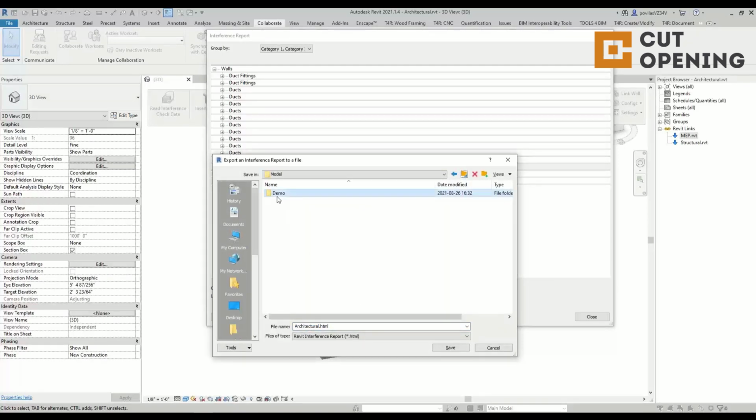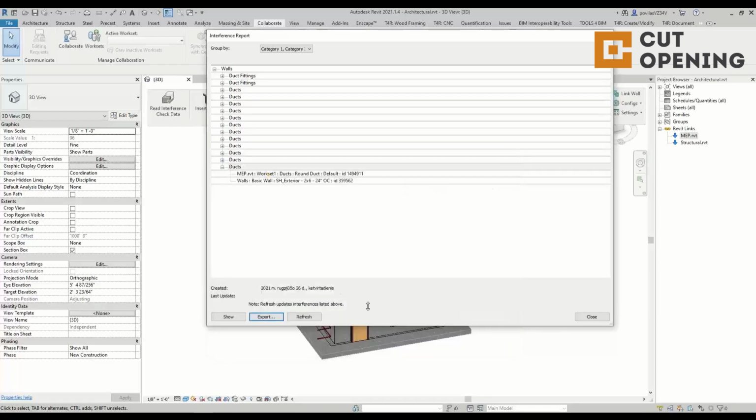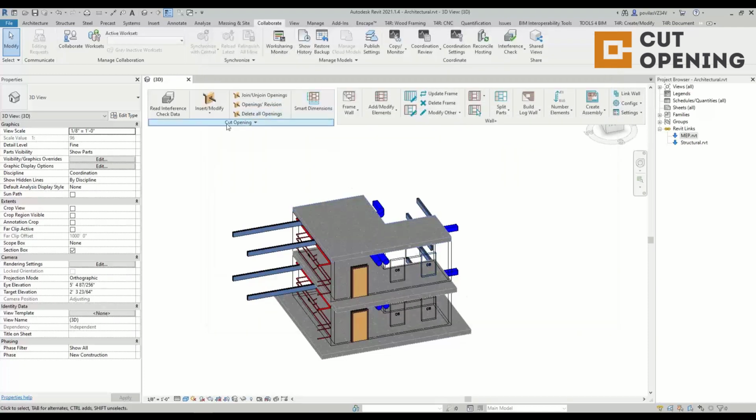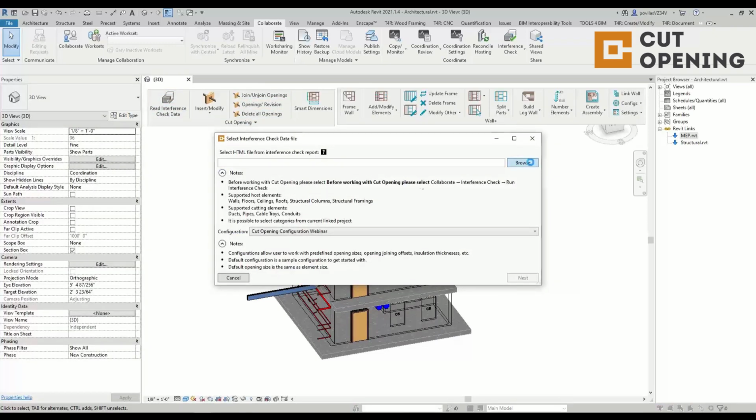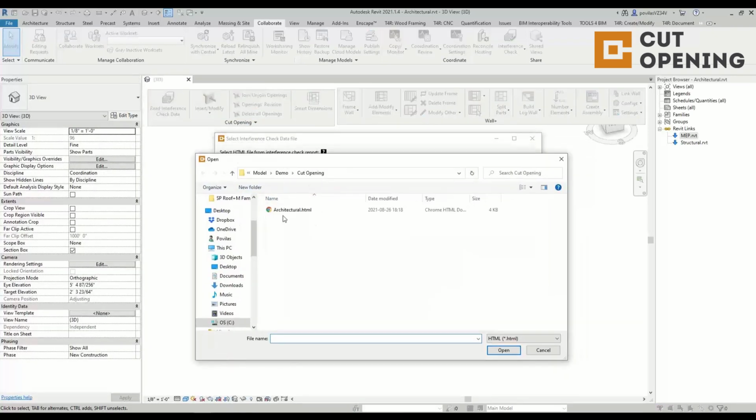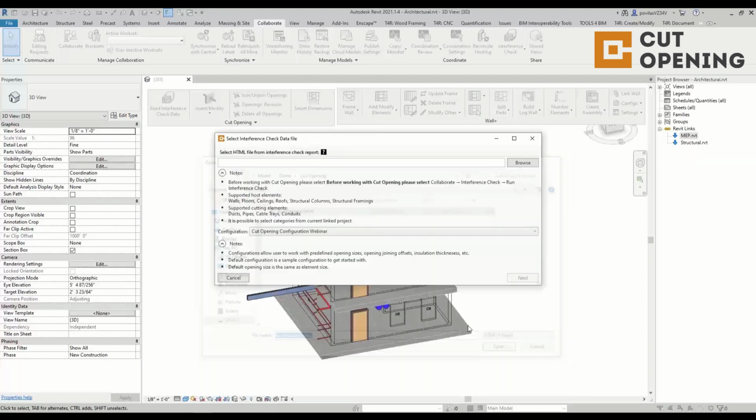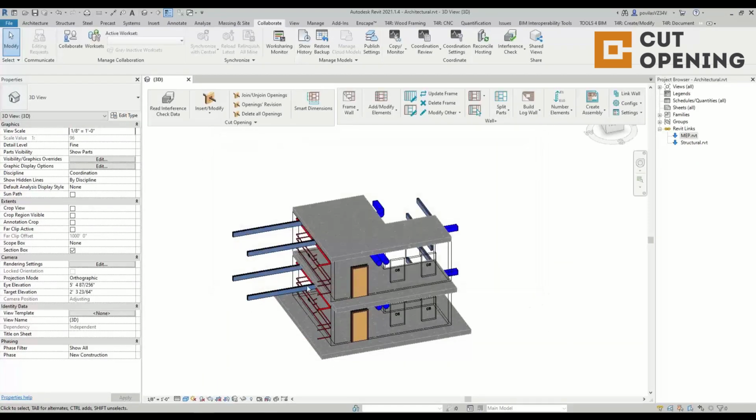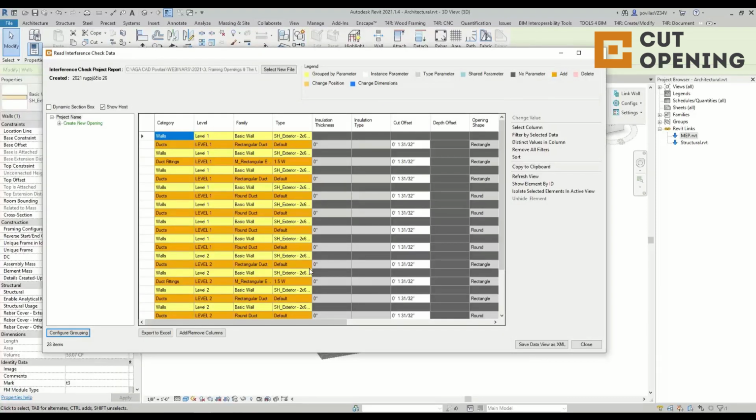In my main folder where I keep models, I have Agacad opening and an additional folder to which I'm going to export my reports, and from which I'm going to take those reports and use them. That's just an empty folder. I'm exporting an HTML file, which is good. That's my report. That's done. Then I move on to the cut opening user interface. I read interference check data. There are instructions, but you basically need to find the HTML file that was exported from Revit. Use that, go next. Now cut opening is reading that report and looks at what items are clashing.